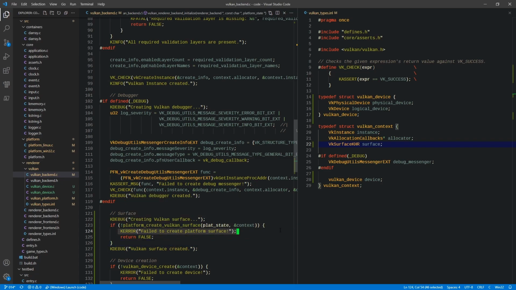if that fails for some reason, we throw an error and return false. Otherwise, we say it's created. Okay, and that's all there is to the Vulkan surface. That's one of the reasons I wanted to knock it out now, because it's nice and simple. And we are going to be referencing the surface within our device creation.